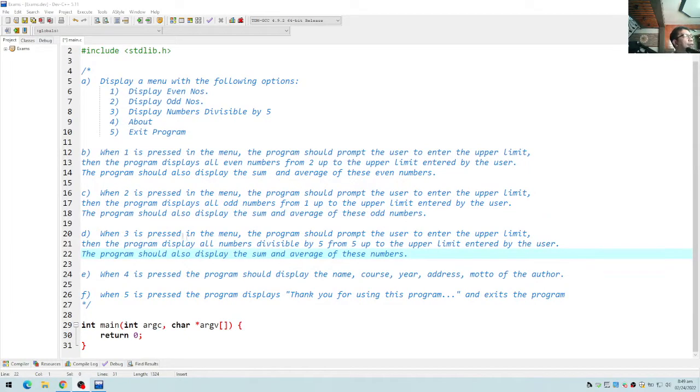When 3 is pressed in the menu, the program should prompt the user to enter the upper limit. Then the program displays all numbers divisible by 5 from 5 up to the upper limit entered by the user. The program should also display the sum and average of these numbers. So when 4 is pressed, the program should display the name, course, year, address, motto of the author. Then when 5 is pressed, the program displays thank you for using this program and exits the program. So this will be our program.